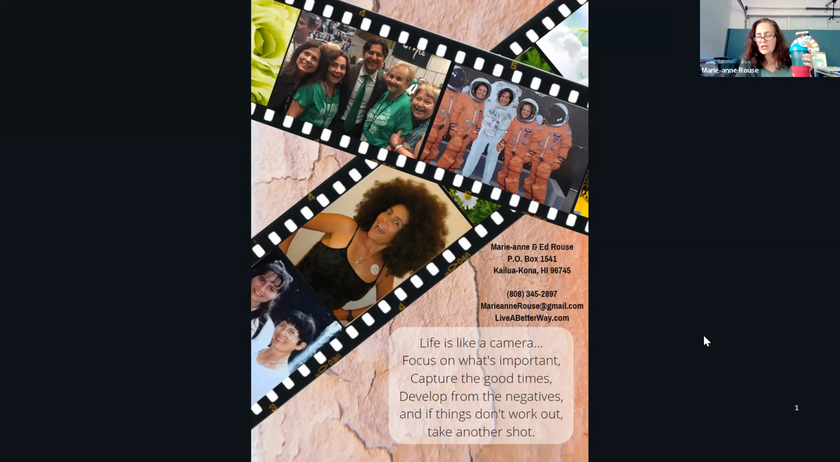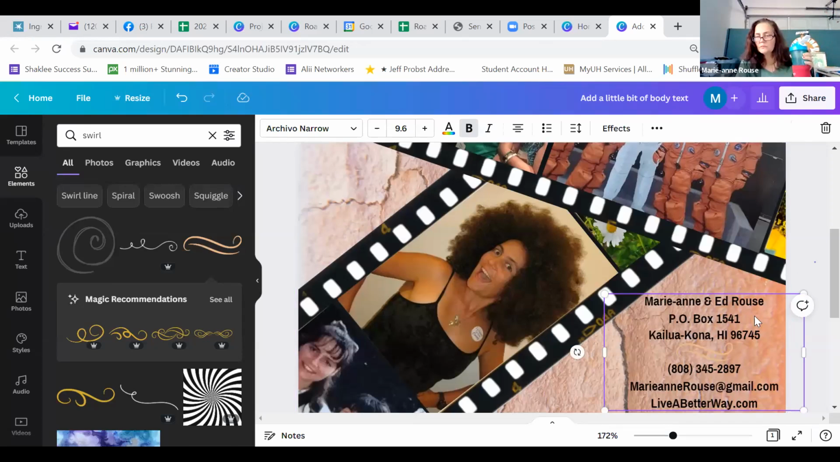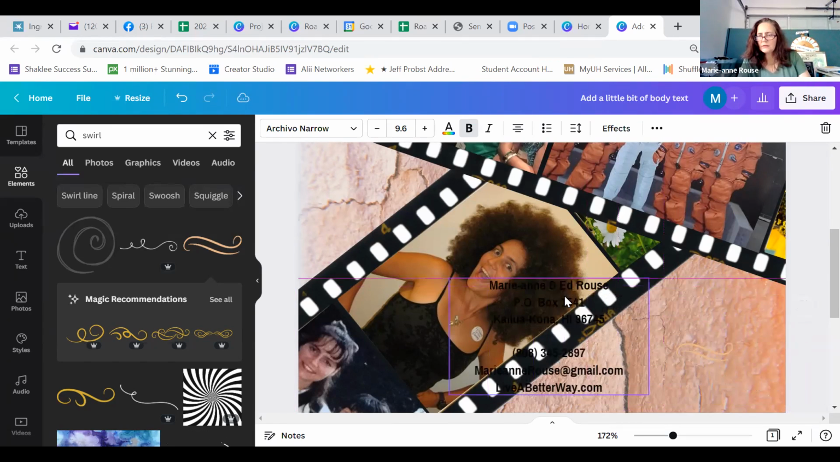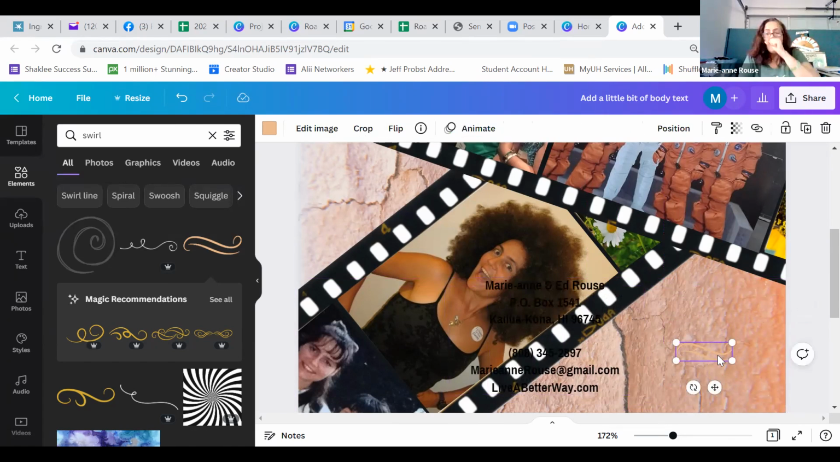Escape. Can I change the color of the swirl? Oh, okay. It's not letting me click on the swirl. Okay, let me move the text. Click on the swirl. I can change the color of the swirl. Okay, so I've clicked on the swirl.